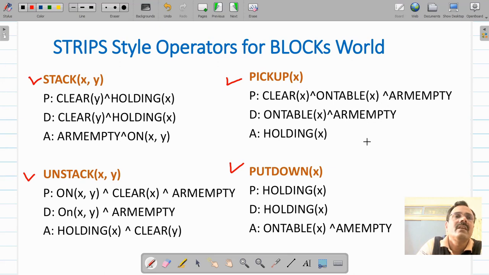And finally put down x, that will put this block x on table. So on table x will become true and arm empty will become true, because the arm was holding that x. And what will become false? Holding x will become false. So these are the four operators that we are going to use now to perform the task.